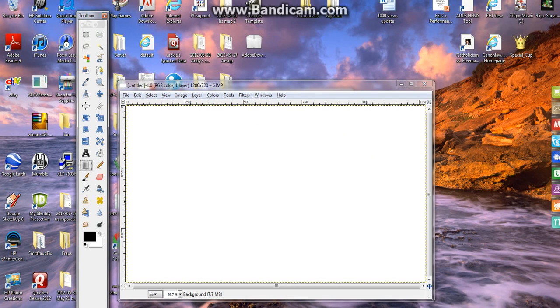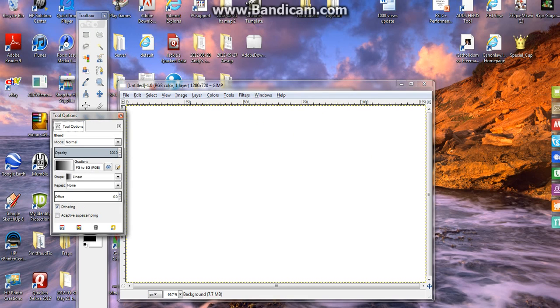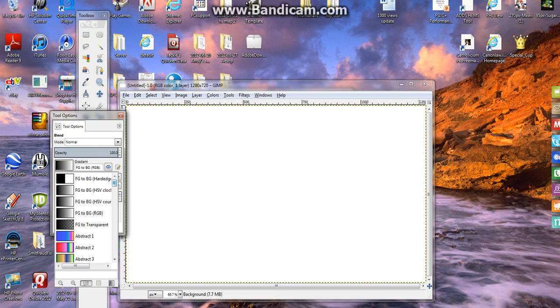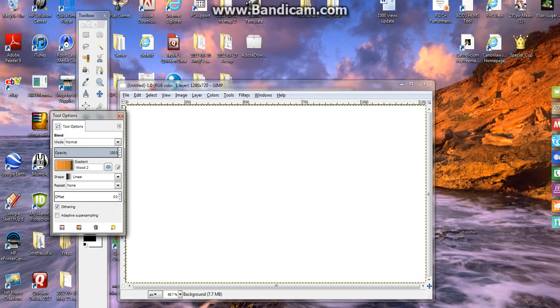Okay, you're going to hit this little square thing right here. Double click that. And there'll be these options like gradient. All these, you can pick a background. And I'm going to pick wood 2, because that one I like a lot. So I'm going to enable that, and I'll make it linear because it looks best, I guess. I like it on that side. And I'll hit opacity, and then I'll hit enter.